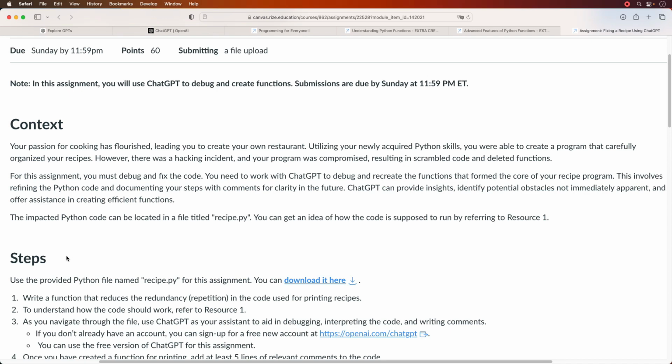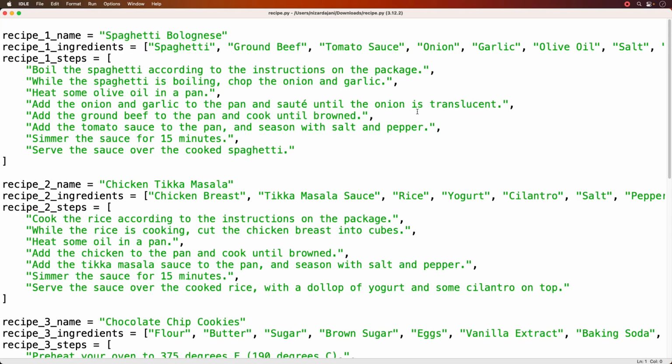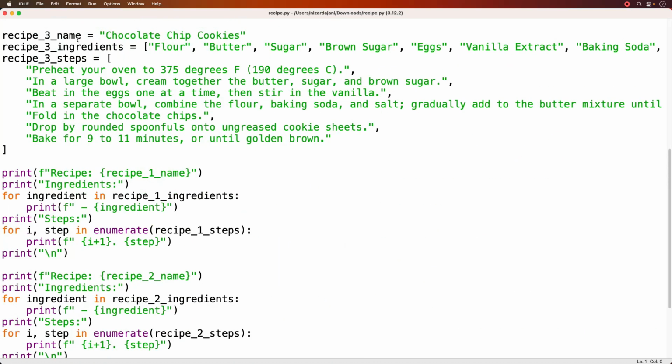Okay, so we are provided with a recipe file, and if you click on it, download it here. So this is our code. To look at it, we basically have a recipe name, the ingredients of the recipe, and the steps to follow the recipe. Then we have a second recipe with its ingredients and steps, and then a third recipe with ingredients and steps. And then down here we have some print statements and some loops.